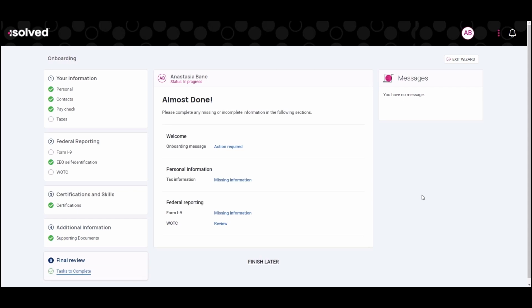Once everything's been completed, they would then be allowed to hit submit. And remember, the onboarding tool is something that a new hire can access from anywhere. So if they only have a phone or a tablet at home, this is something that they can do all from their phone, sitting at home before the first day on the job.